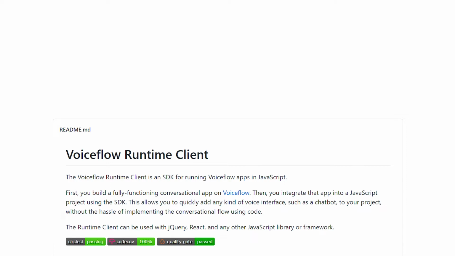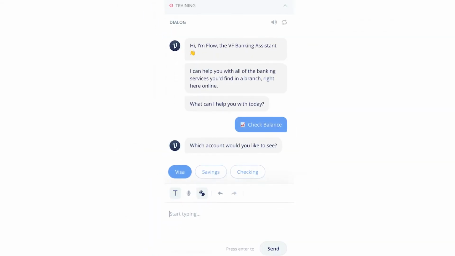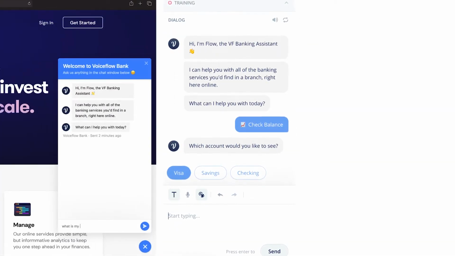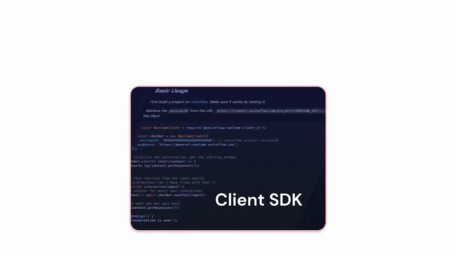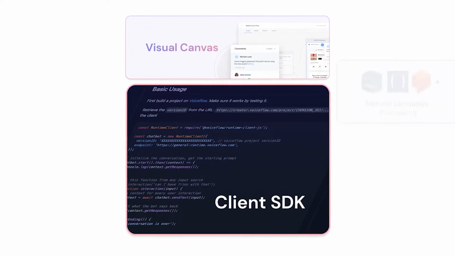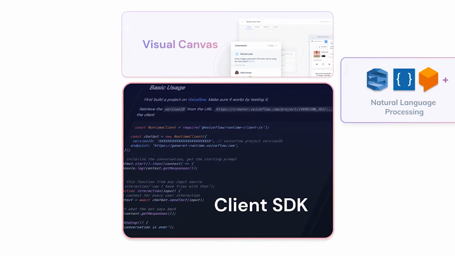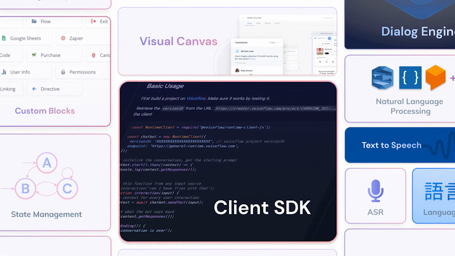Voiceflow Runtime Client. Take your Voiceflow projects and bring them to any type of conversational platform with minimal setup. You can think of it as putting your own spin on the test tool and making it more powerful than ever with integrations, custom steps, and behaviors. It allows you to take all the best parts of Voiceflow, the convenience of a drag and drop canvas, intents and slots with natural language processing, flows, logic, versioning, and so much more.